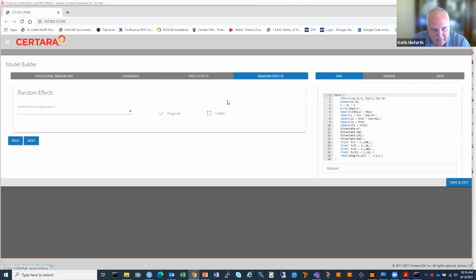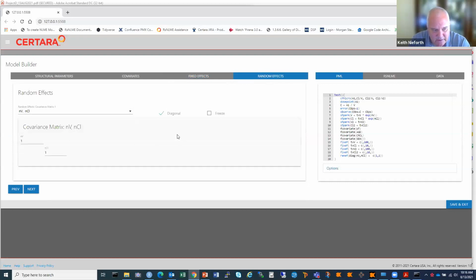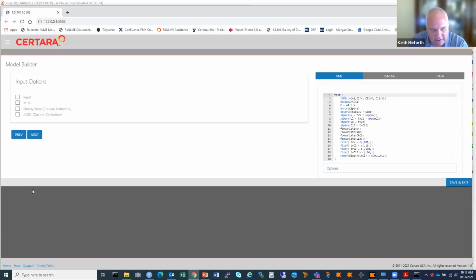And then finally, my random effects. Now this says, okay, you have an eta on V and CL. Do you want to use both of them? Yes, I do. And here's where you could specify block omega matrices, this type of thing, by simply unchecking diagonal. So if you have correlation between your etas, here's where you would specify an initial estimate. So we'll just stick with diagonal. And we're going to start with 0.1 here, 0.1. Okay, now I can go to next.